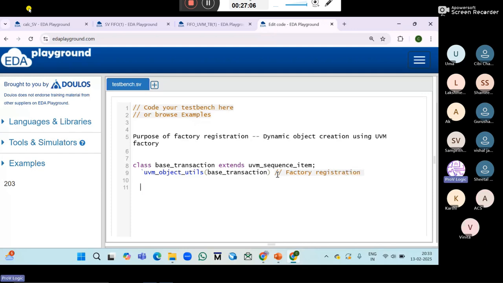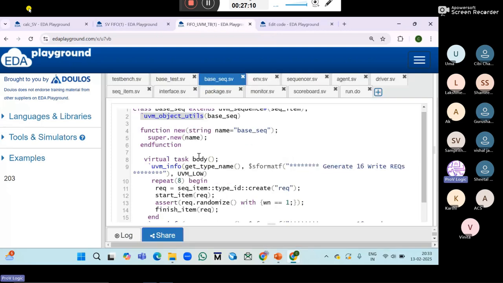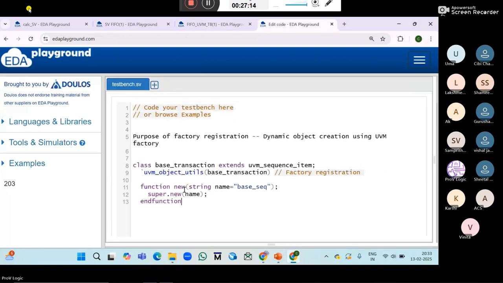Okay, next, create the constructor. I'm copying the constructor from here. So what is the base name here? You need to pass this again, transaction name, class name. Function new, string name, base transaction, super.new equal to name, because we need to access from the parent class and function. Okay, next, end class.